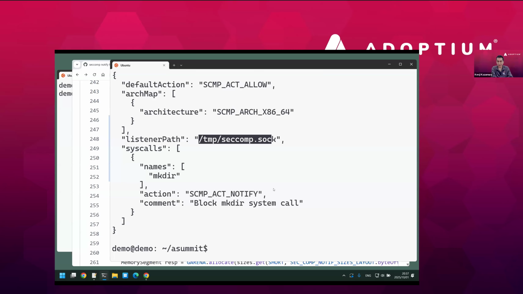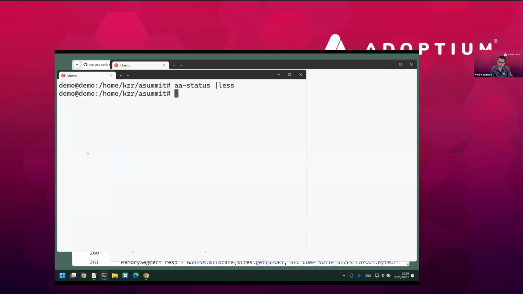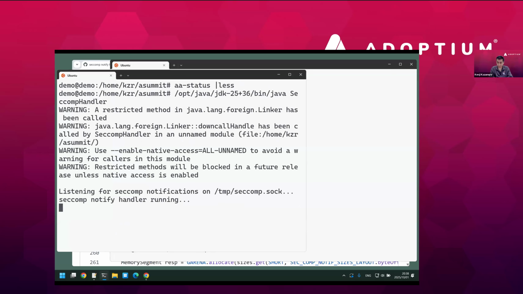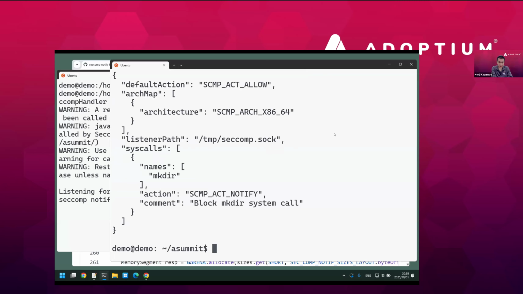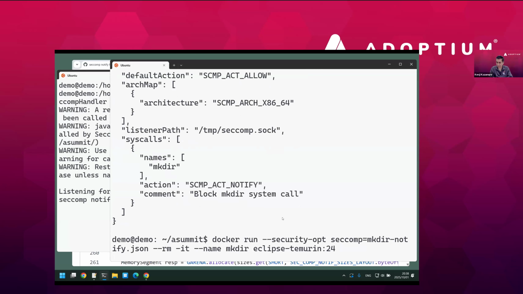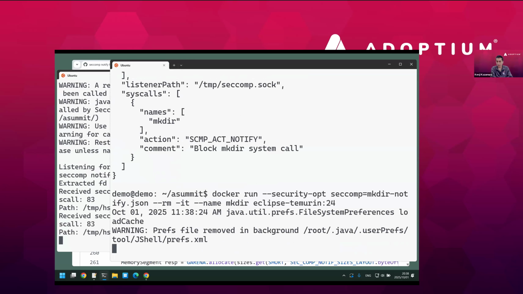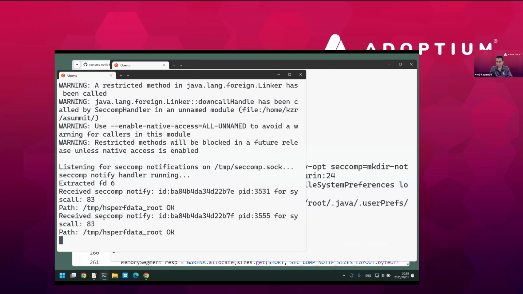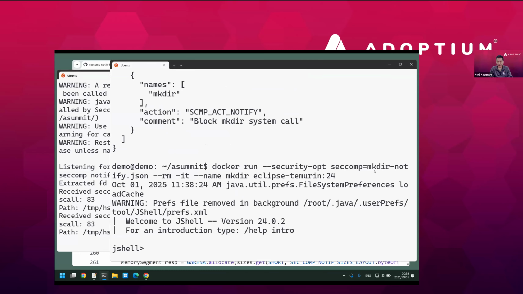Okay, let's start the handler code. This is Java code. And again, I start the container with the security option. You can see some notifications are already received by the handler, because the JVM creates some directories during initialization, but there is no problem.